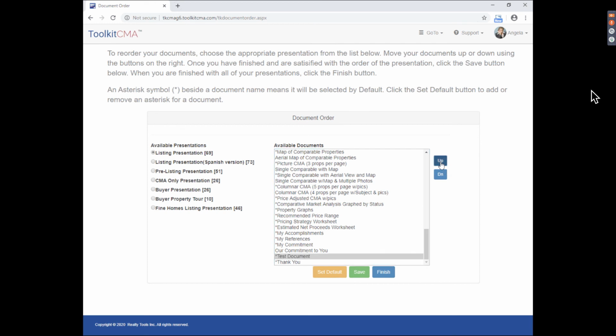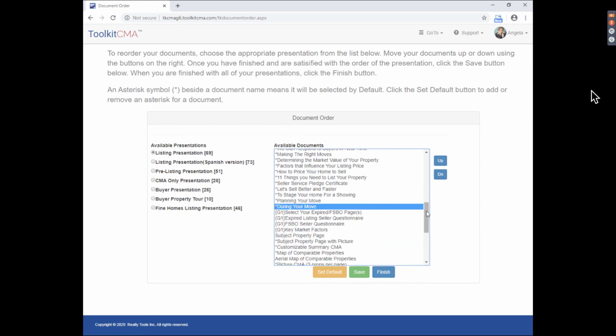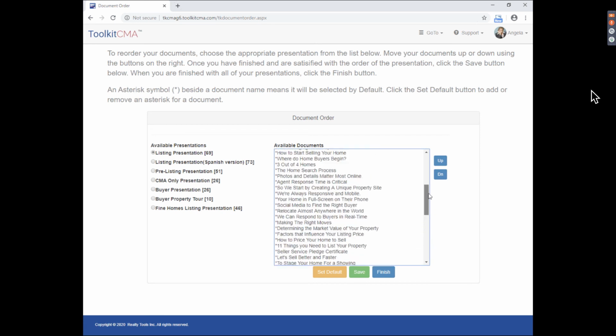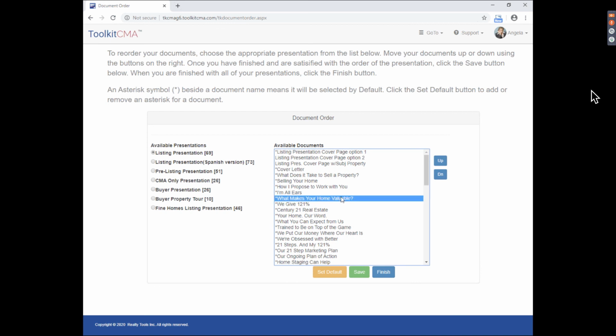And then I can use the up and down buttons to move it to where I want in the document list. And you can rearrange the order of any of the pages, not just your personal pages. Even the default pages that are in here, you can rearrange those as well. So it's pretty customizable, and you can really personalize your presentations if you wanted to. And then just click Save at the bottom to save your changes.